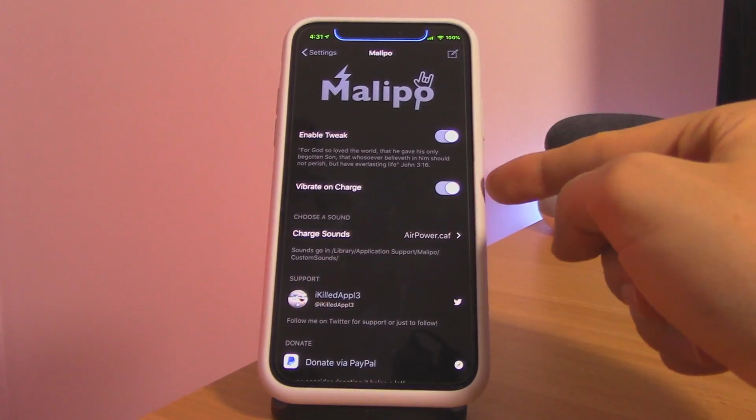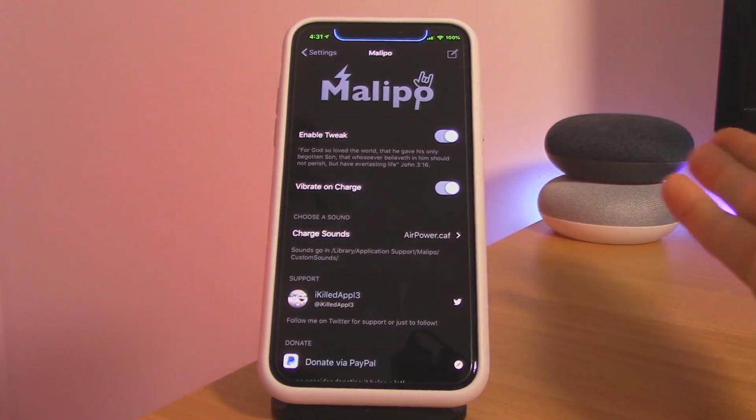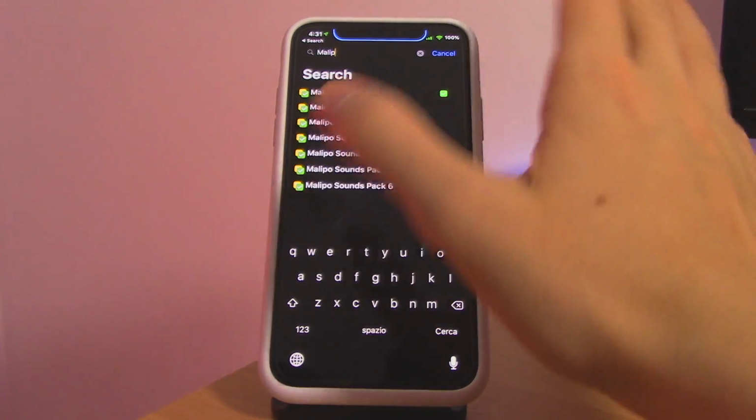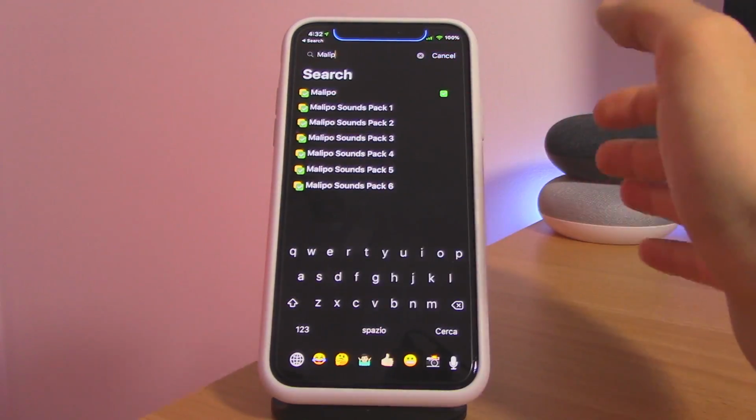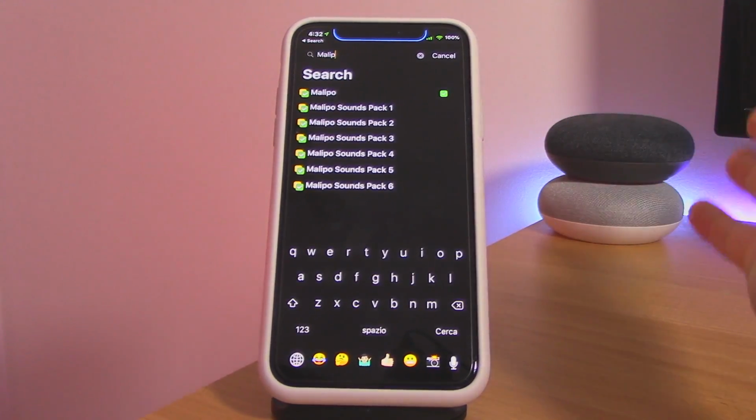You can even turn on the feature where when you plug it in to charge, it will actually vibrate regardless of it being in silent or not. And there's plenty of sound packs you can download as well, so you're not only restricted to those sounds. And I'm also pretty sure using Filza or CyberDuck or something like that, you can actually install your own custom sounds.